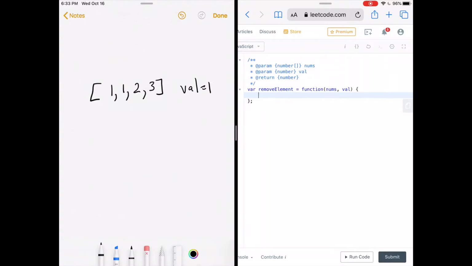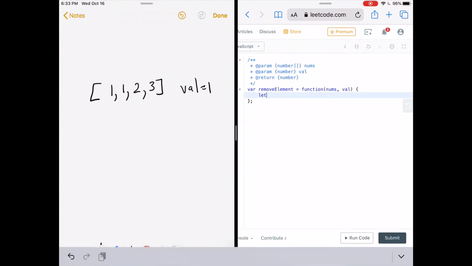So now let's start. What's the first thing we want to do? We want to create a pointer, let pointer 1, and we initiate that at index 0. So that'll be right here. We'll say off to the side that's P1. Okay. What's the next thing?